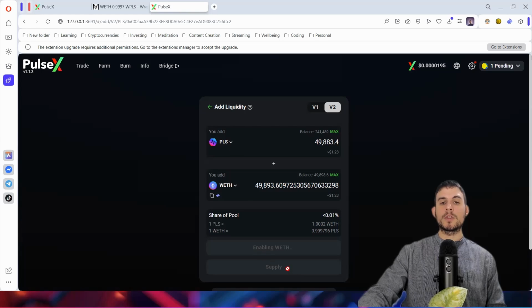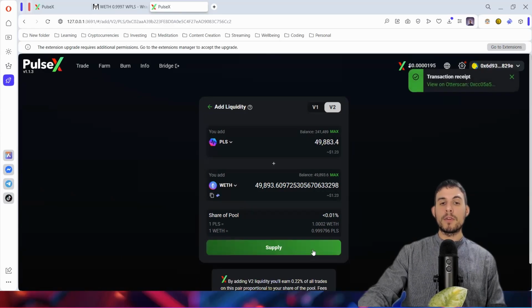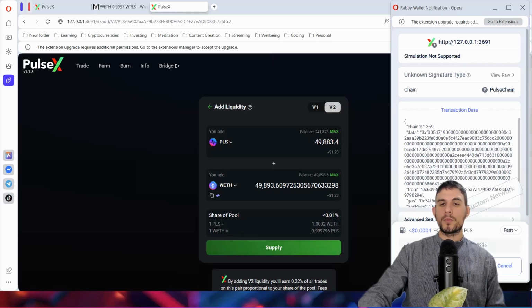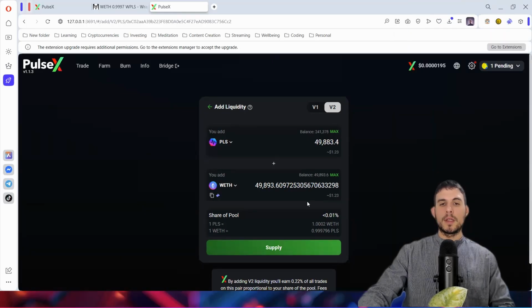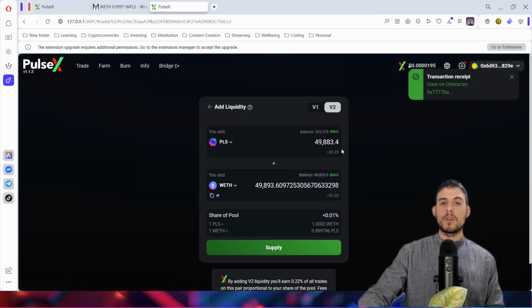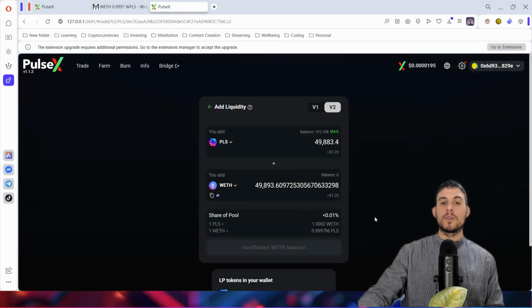So when there are two tokens, there'll be two tokens to enable, and then you would press supply. In this instance, we're only going to do one. And if you have enabled before, that also negates the need to enable. And we're just going to supply. Now we can see here, I've got less than 0.01% of the liquidity pool. So it's a bit tricky to work out the exact math on this. But basically, if you have $1.23, you have $2.46 in that liquidity pool.